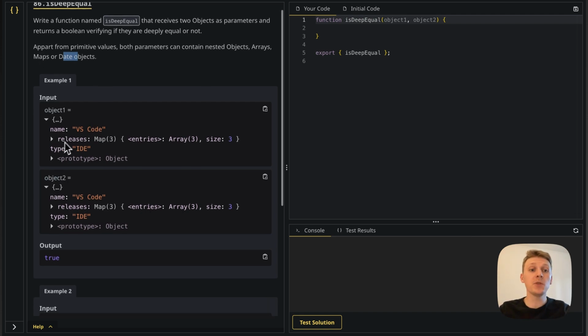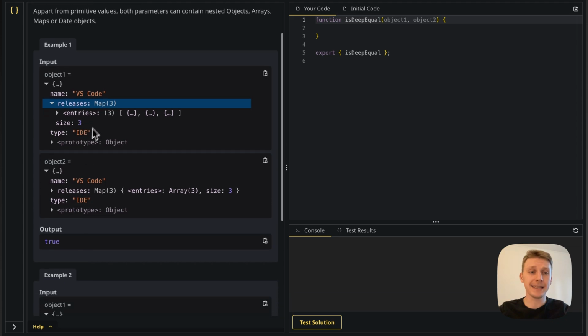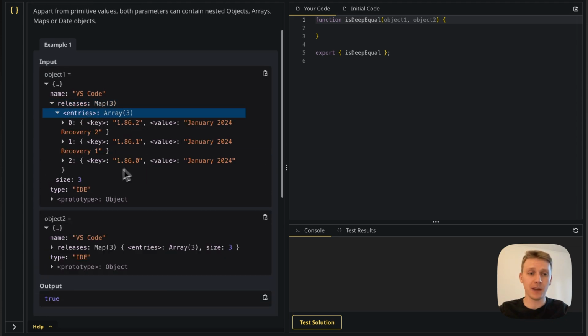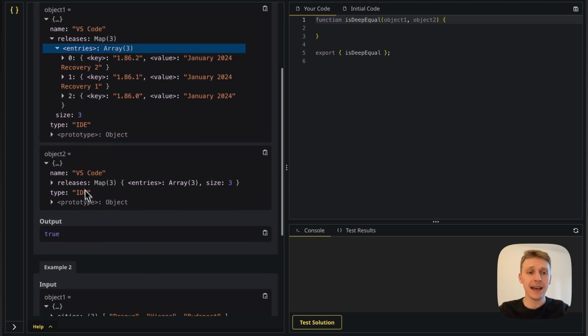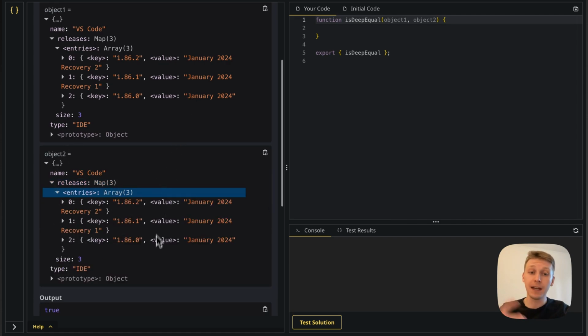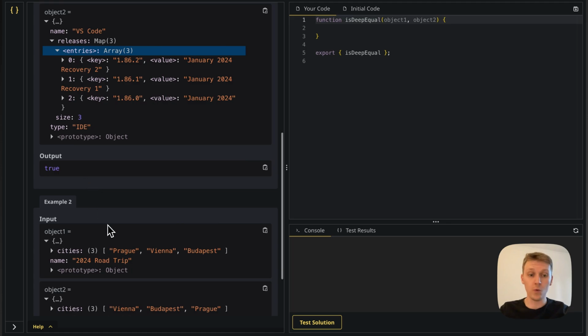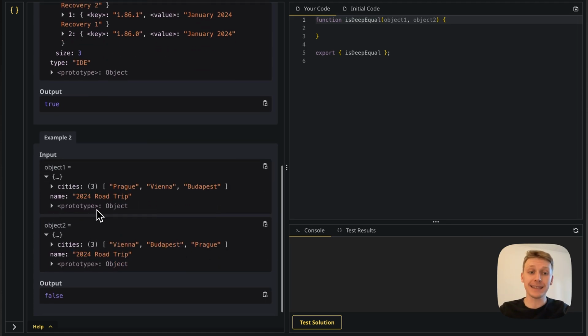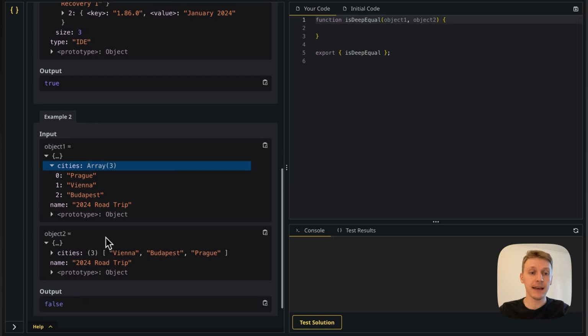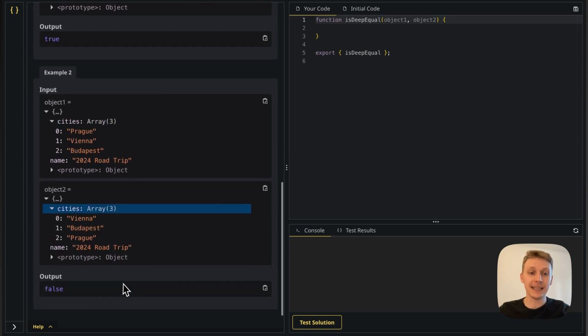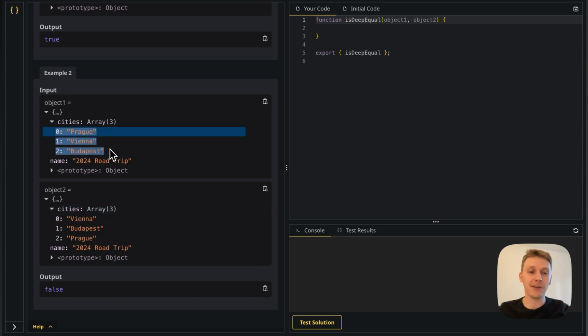So I have object 1, name, VS Code, releases, this is a map, key value, and so on, type IDE. And then I have this one, and if you look at all their props, they're identical, so this one should return true. However, if you look at the second example, where we have cities and then a name, we can see they are the same cities, but they are not in the same order. So these arrays are not deeply equal, then this one should return false.